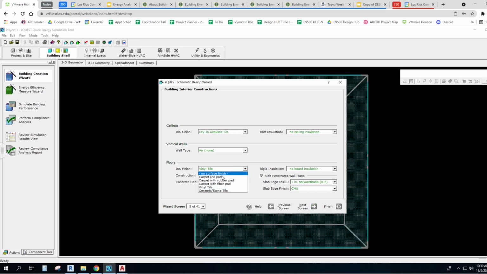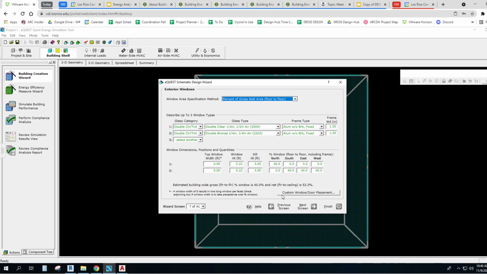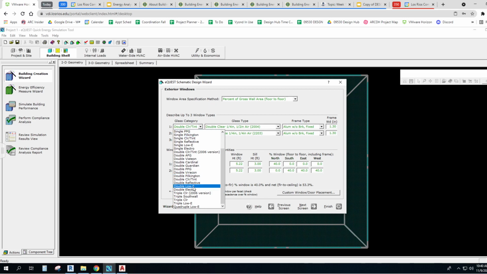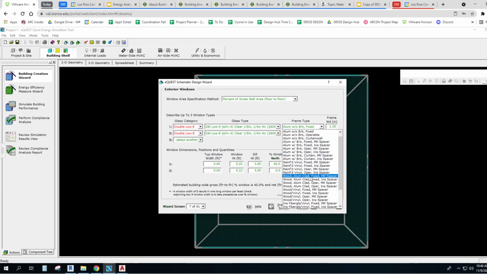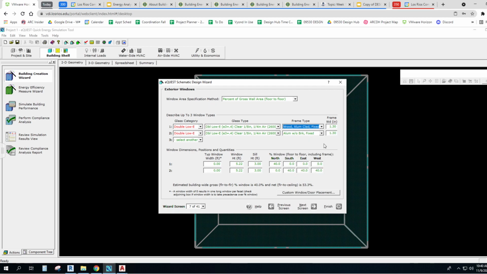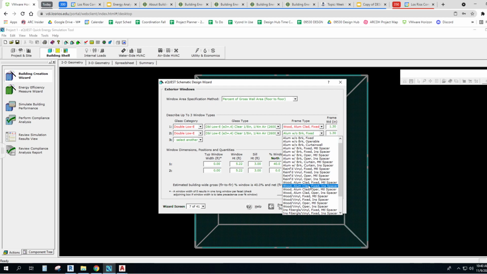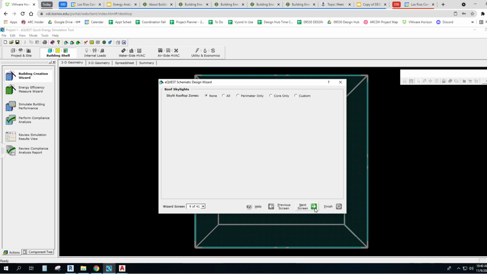Okay, maybe I'll put carpet down with a rubber pad. Maybe I'll put a concrete cap on. Maybe I'll do some rigid insulation. All of these things, I can change the windows. Let's say I'll go with a double low E, and aluminum without break. Maybe I'll make it fixed with an insulation. So I can just start doing all this stuff.